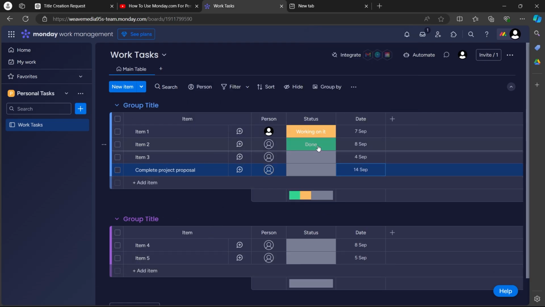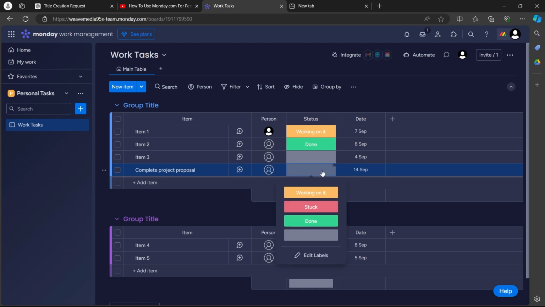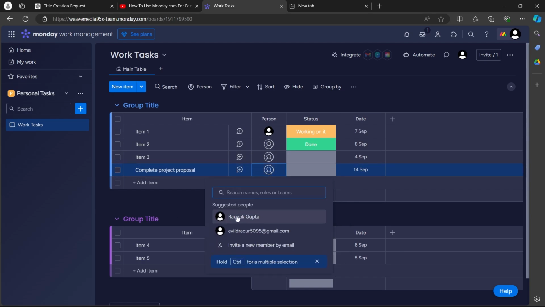Once the task card is created, you can update its status by choosing options like done, stuck or working on it. You can also assign this task to yourself or somebody else by clicking on the person column and choose whom you are going to assign this task to. So I will assign this task to myself.